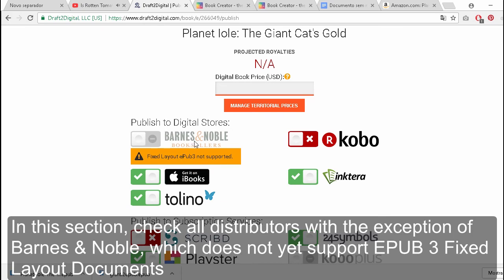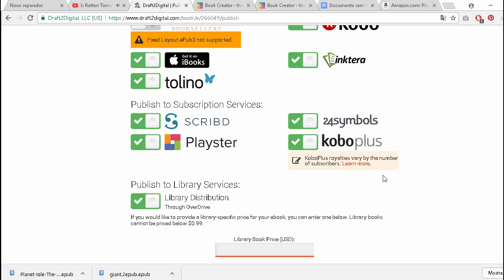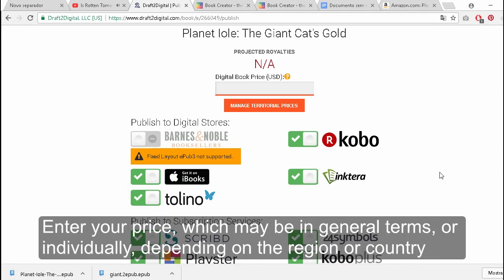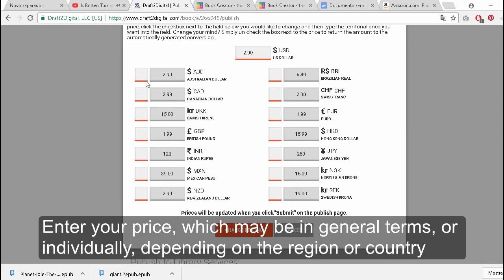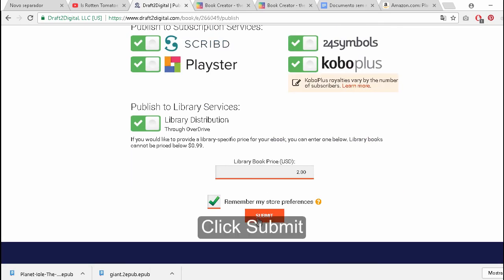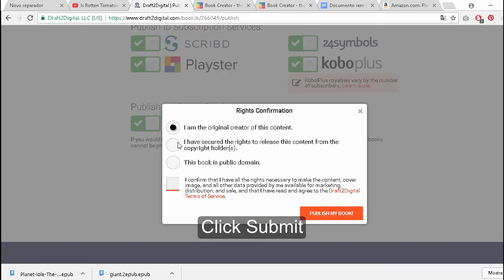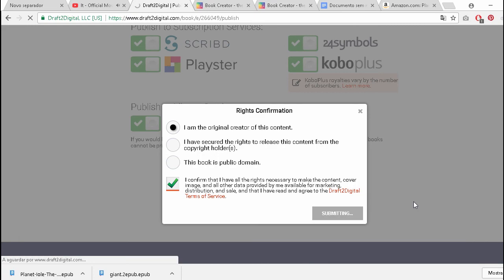In this section, check all distributors with the exception of Barnes & Noble, which does not yet support EPUB 3 fixed layout documents. Enter your price, which may be in general terms, or individually, depending on the region or country. Click Submit. Select the Appropriate Rights Confirmation, and click Publish My Book.